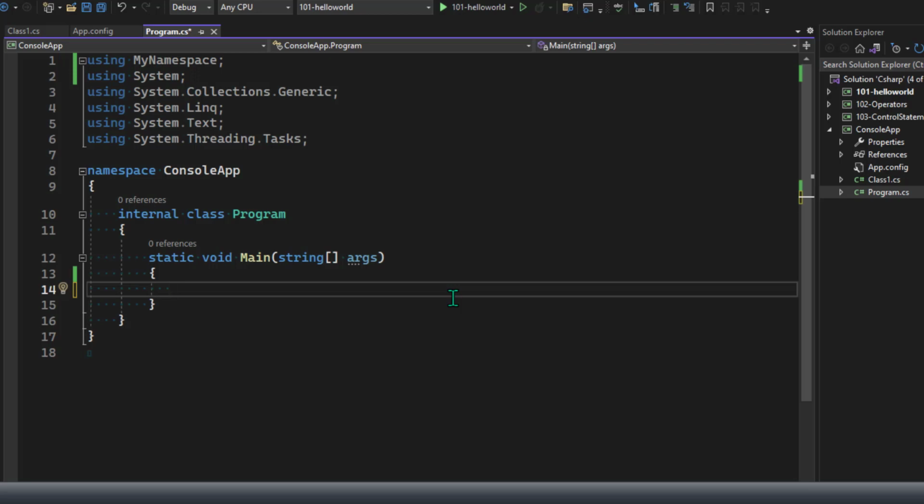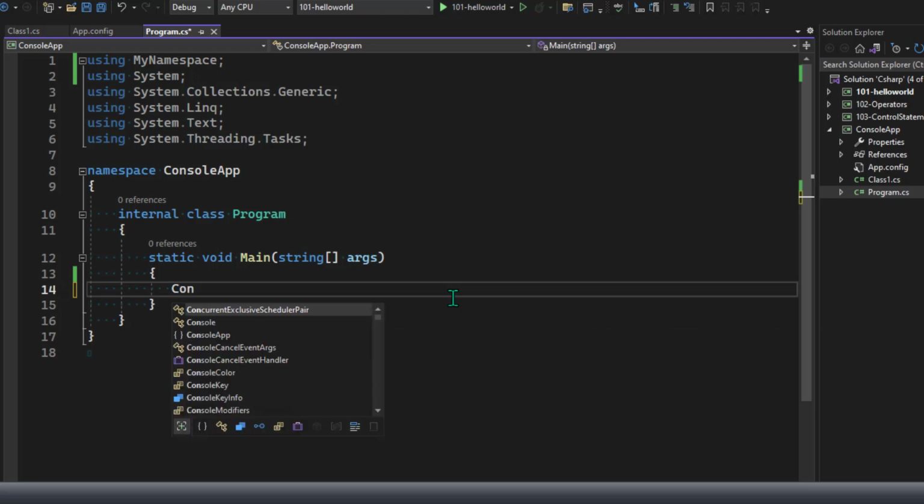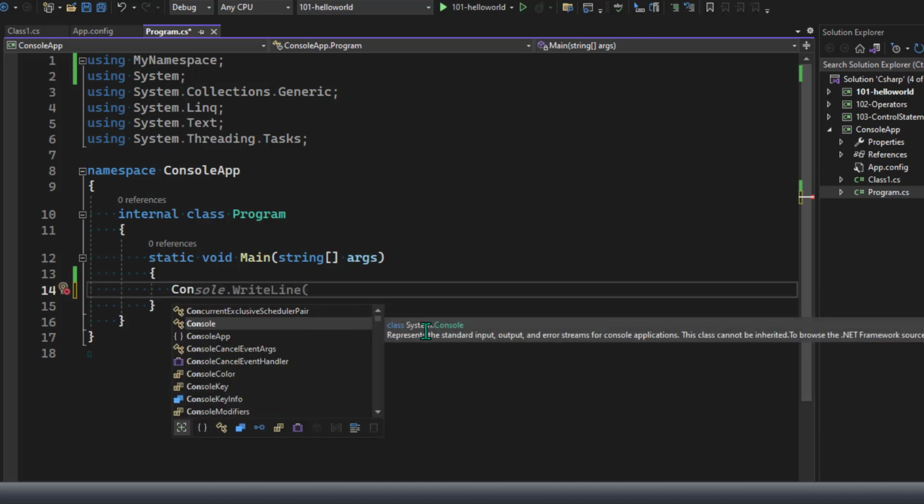So with the console application, we have a console class which is defined under the system library itself, system DLL. You can see that as soon as I type Console, I get an IntelliSense, which is a feature of Visual Studio. This IntelliSense says that Console is a class under System.Console, and it also gives the description of that class, which says that it represents the standard input, output, and error streams for the console application.